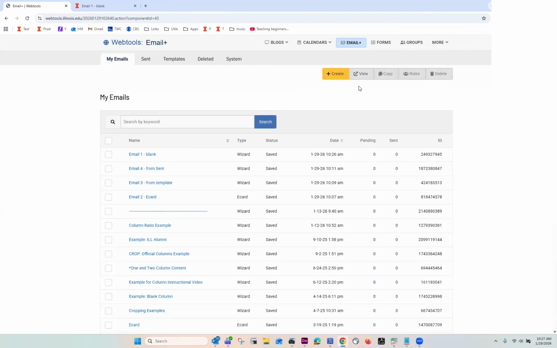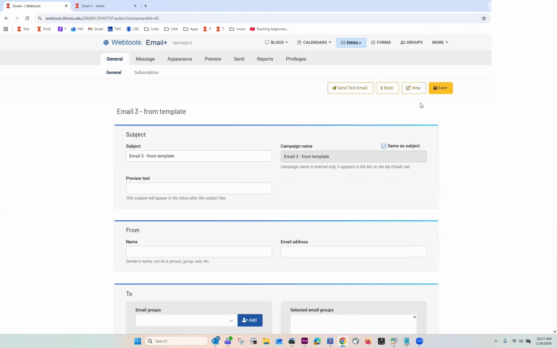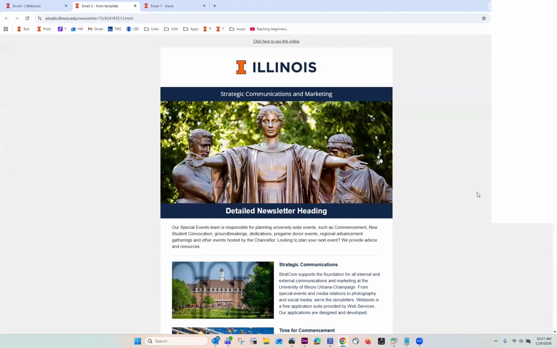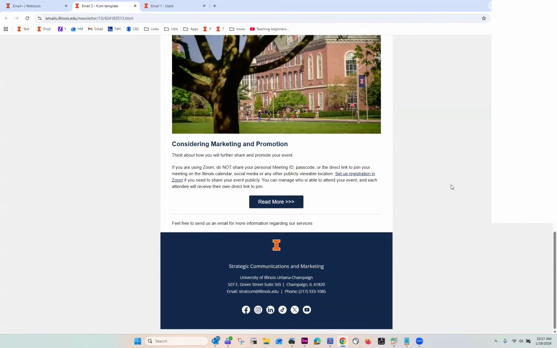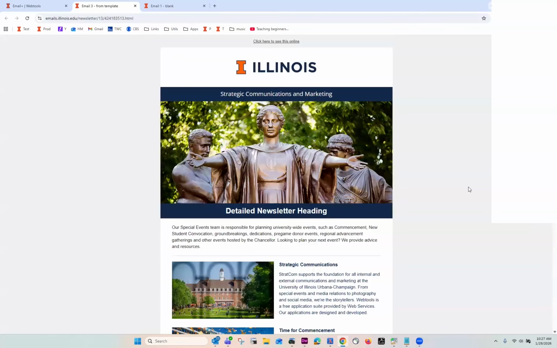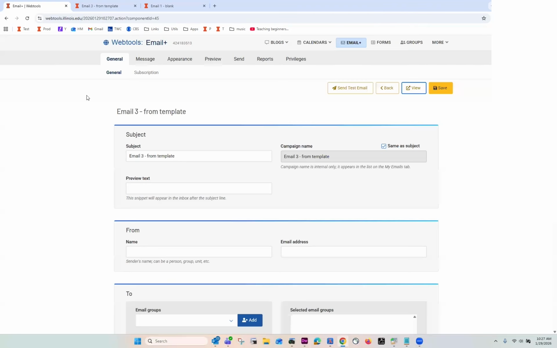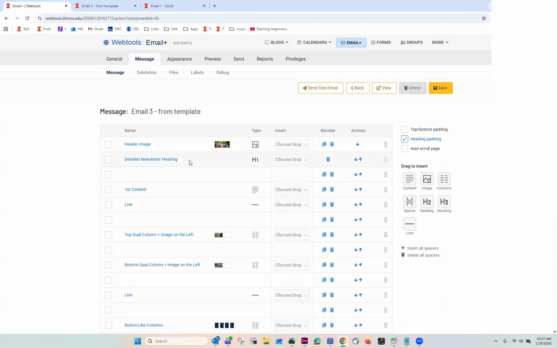The second one was from a template. So let's look at this email from template. We started by creating our email based on the template that looked exactly like this because presumably we wanted our content to look like this when we send it out. So let's edit this email. I've created it from the template. The first thing I probably want to do is change that hero image at the top.